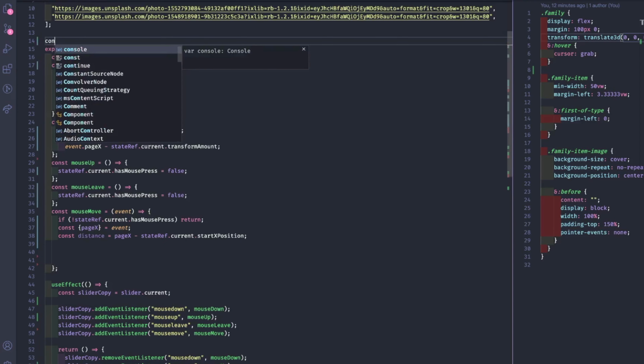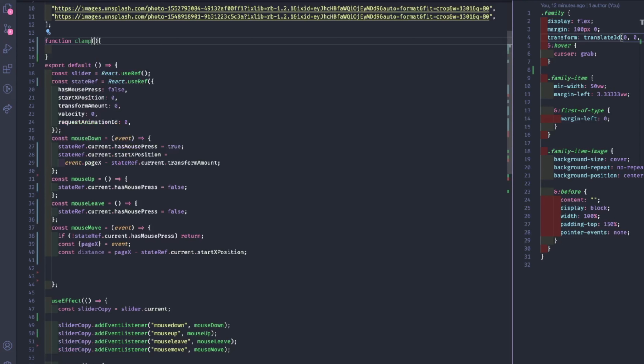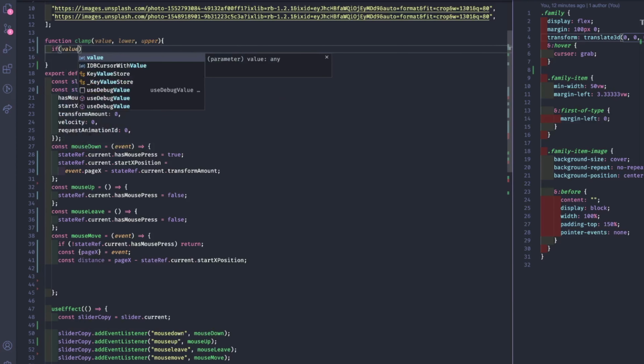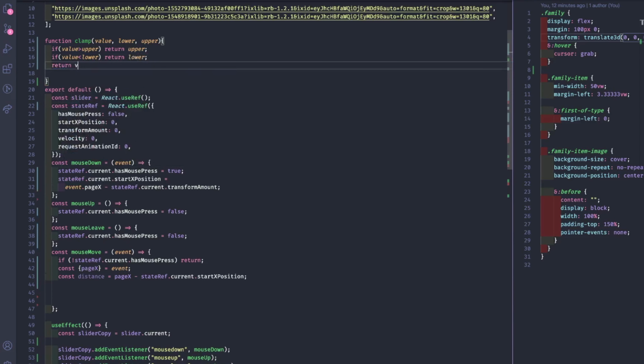So it's a function clamp that's gonna get a value and a boundary, which is a lower and upper bound. And if value is bigger than upper, then return upper. If value is lower than lower, then return lower, and otherwise return value.